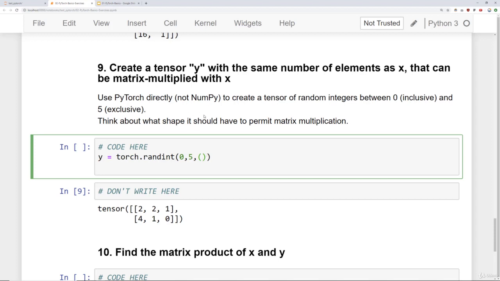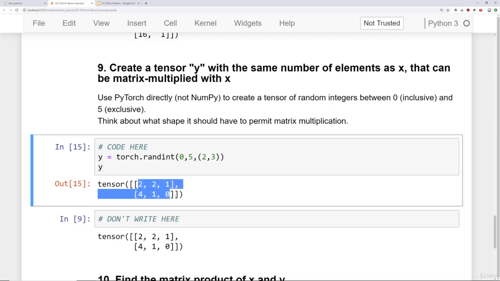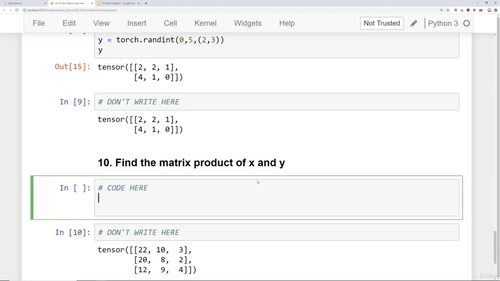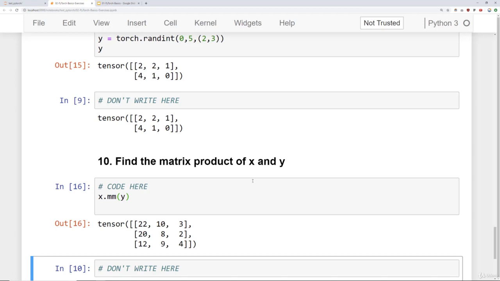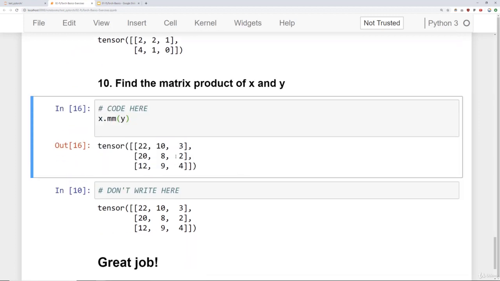In order for a 3 by 2 to be multiplied by this tensor, we want it to be a 2 by 3. Then we'll show you what y looks like. It's this tensor, and don't worry too much if you didn't get the exact same random integer values. That doesn't matter as long as you got the same shape, a 2 by 3, because then we want the matrix product of x and y, which is going to be x.mm(y). And then you get back this result. Again, if you're getting back different random numbers, that doesn't matter too much as long as you understood the basic idea that the number of columns in x needs to match the number of rows in y.